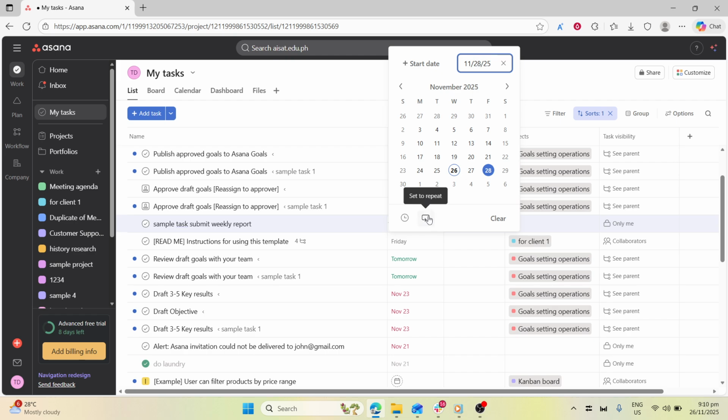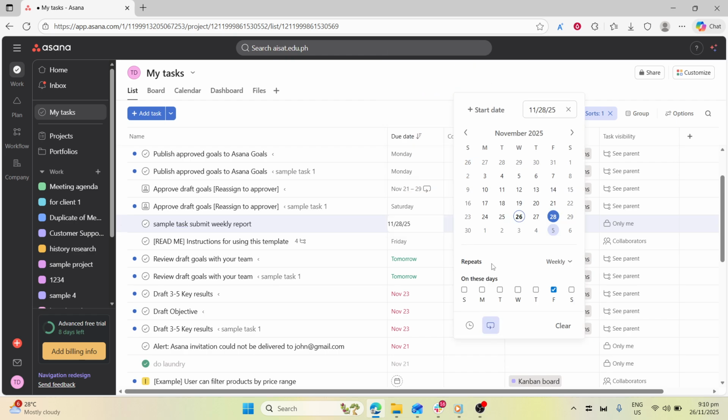In the calendar pop-up, you'll see a set to repeat option near the bottom. Click that to turn this task into a recurring one. If you don't notice the repeat option at first, make sure the task has a due date selected. The repeat setting appears with the date picker.